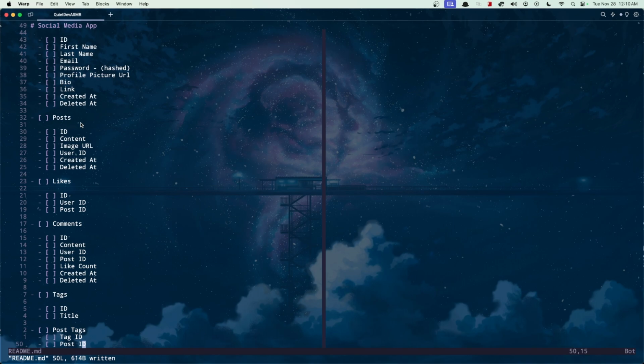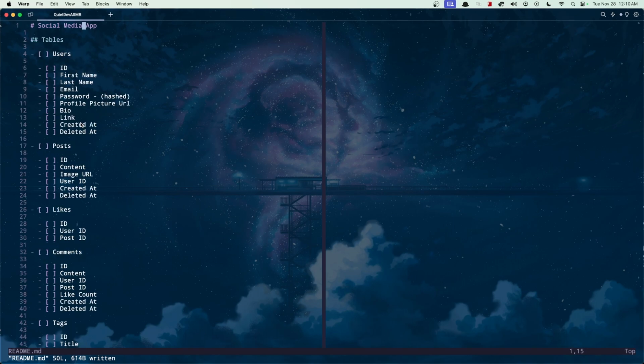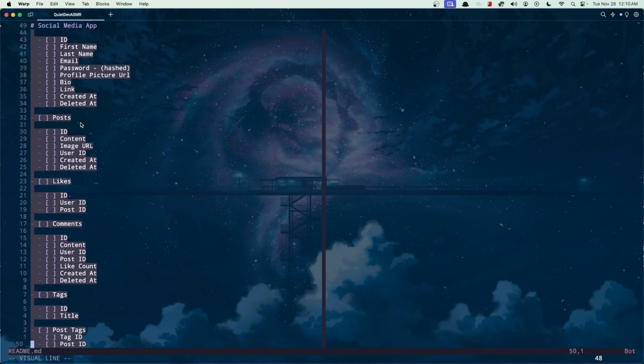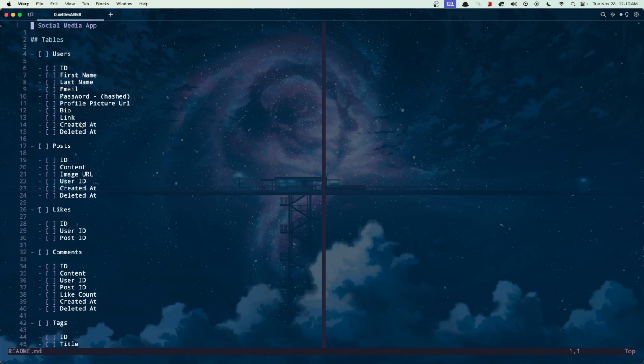So this is basically our tables that we'll have. So we're gonna have a database, and that database will be relational. So it's gonna be a standard SQL database, and each of these is going to be what we use to build that.